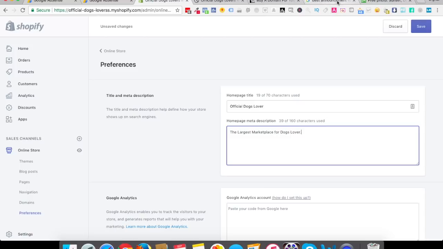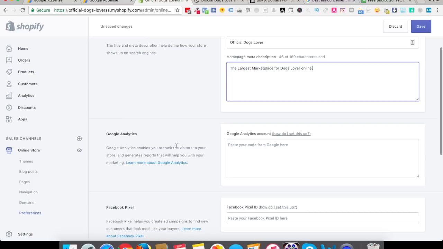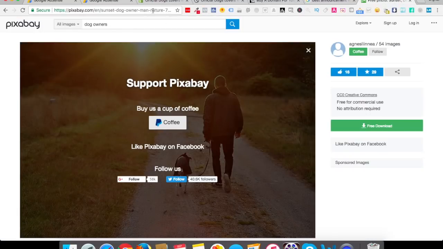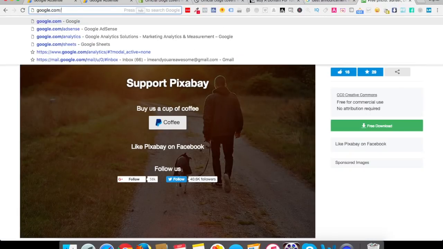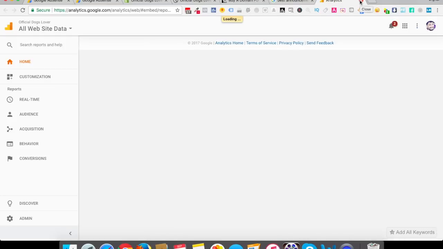So I just connected my power supply and it's up and running. So the largest marketplace for dog lovers online. Then you can have your analytics, Google Analytics, which is a free analytics tool from Google. So if you are new to digital marketing, you might not know it. If you already know, you can just simply go to google.com/analytics. You can create an account. Now creating an account and things like that, you can just go ahead and check out a playlist on my YouTube channel, which is Google Analytics. You'll find one video for that.